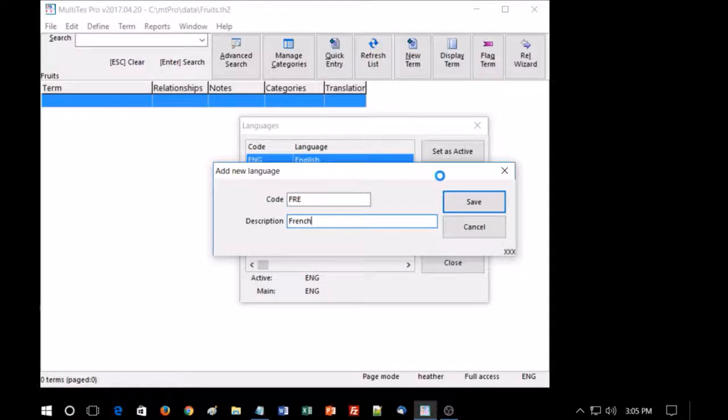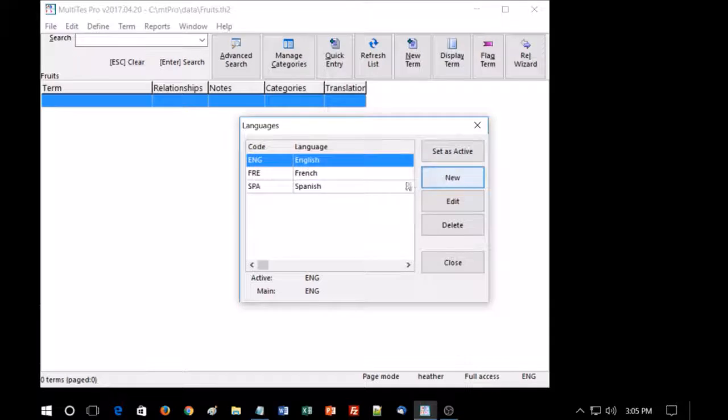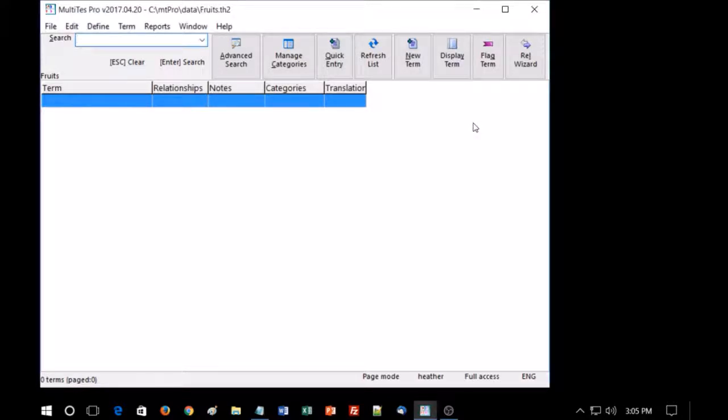So one will be French, hit Enter again for New again, and the other will be Spanish. Hit Save. Now these are the three languages. It will be a trilingual thesaurus. Close this box. Now we need to add some terms.